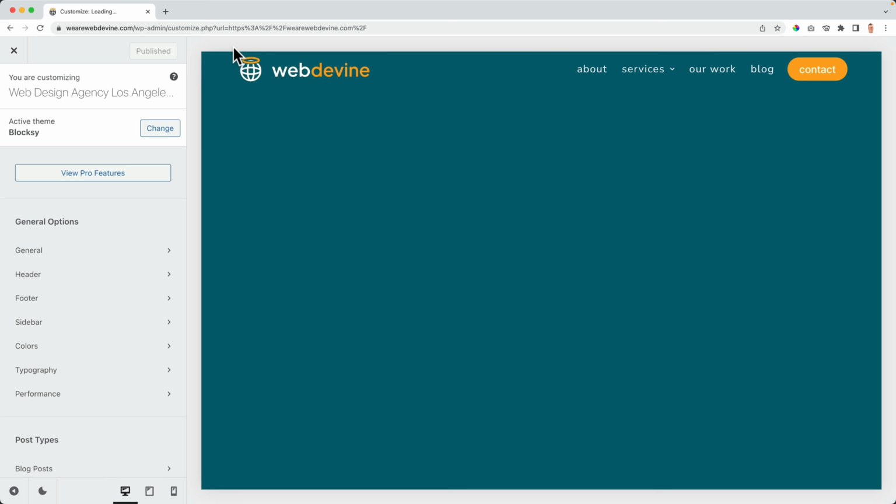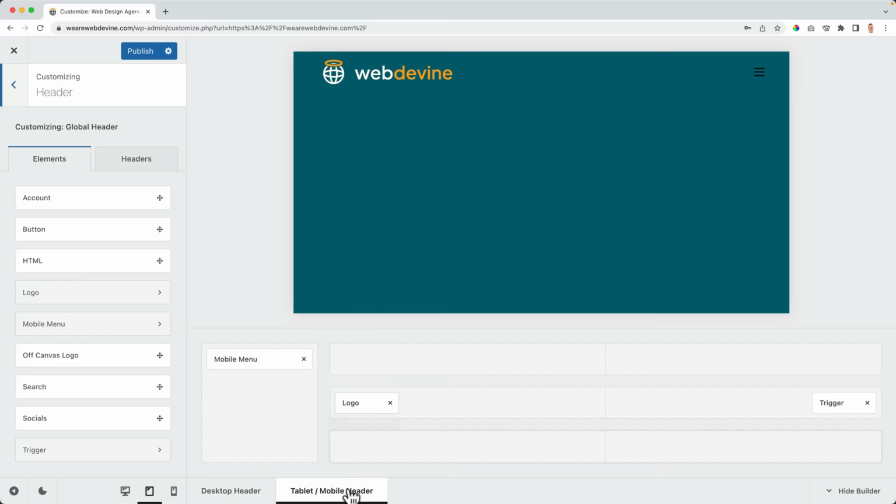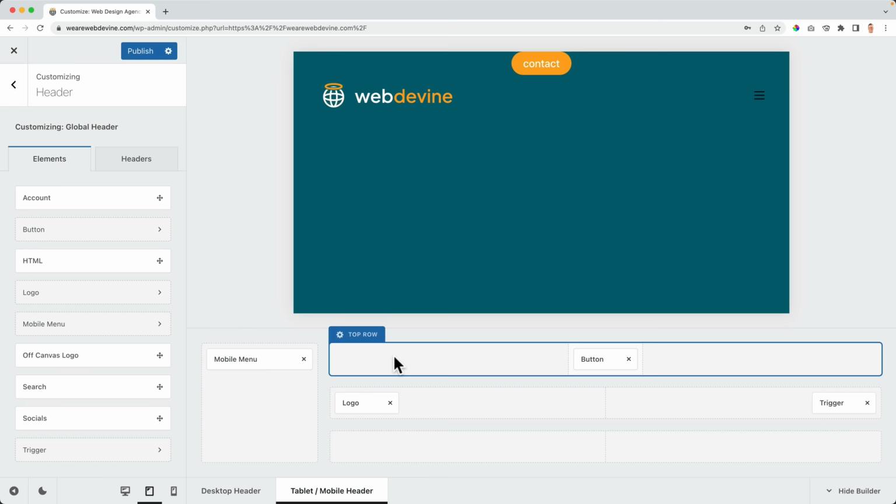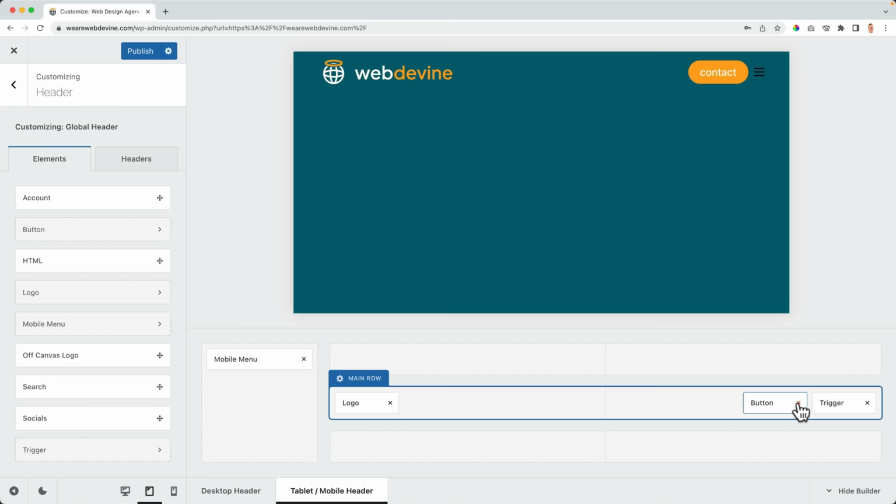I go to the customizer, to the tablet view, and then it looks like this. Well, using the header on a tablet or mobile, we can add everything we want. So we can add a button over here. Again, we have those 9 areas. So there's a lot we can do. I can also place this over here. Or get rid of it. I want to keep it clean and simple.